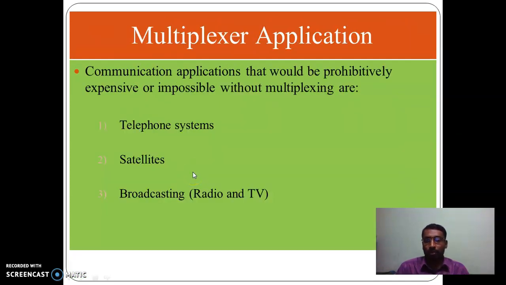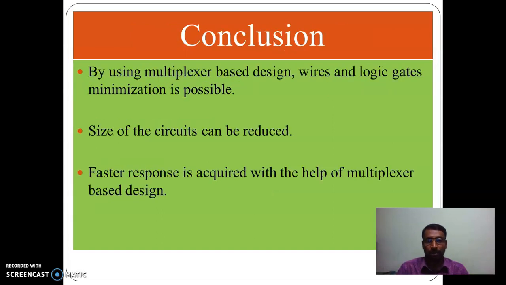Why do we go for multiplexer applications? There are many applications where we have to use multiplexers. Without multiplexing, communication is not really possible. The main applications are telephone systems, satellite, broadcasting, radio, and TVs.